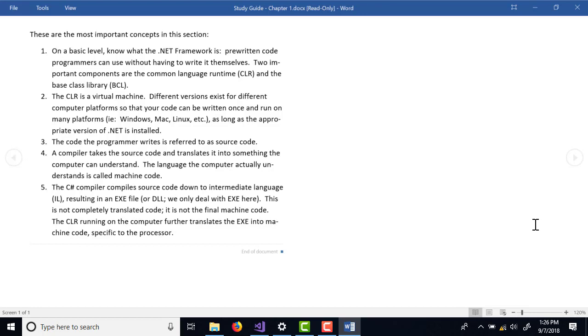Two important components as far as C# are concerned. We have the Common Language Runtime, or CLR, and that's just a fancy name for virtual machine. Anybody not know what a virtual machine is? Anybody? Yeah, virtual machine. There's Jerry Garcia. Virtual machine is anything that's virtual. It means it's like not really the real thing.